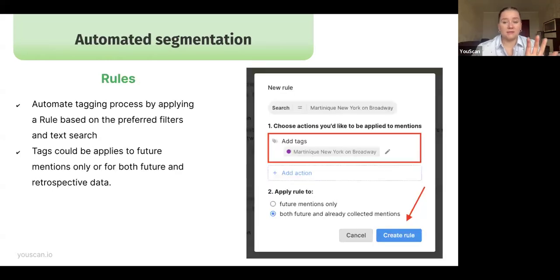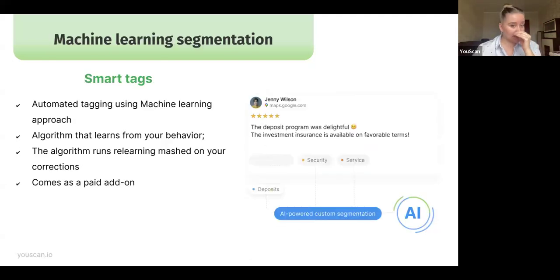There is a last, well, let's say we have certain levels of segmentation. The first one was the default segmentation that we have in the filters. The second one was the manual tagging. The third one, the tagging via rules. And the last but not least is something that we call smart tags.